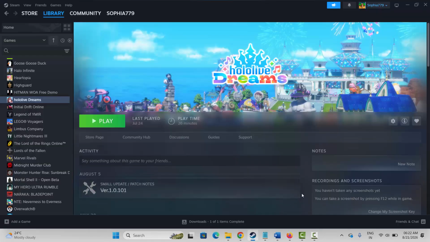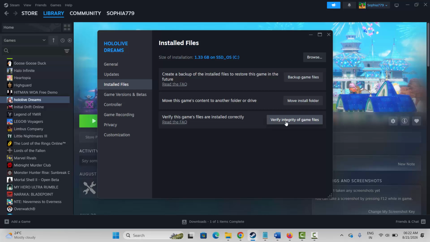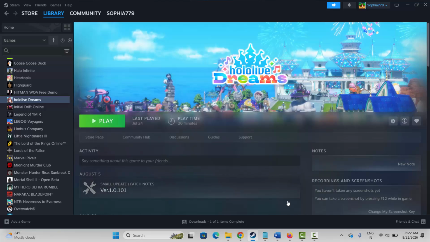Next is to verify integrity of game files. So for that, go to Steam, select your game, right click on it, click on properties, click on install files, and then click on verify integrity of game files. So this will check and verify the game files, wait for some time, and after that launch the game and check if it's working. Next is to install Visual C++ files.